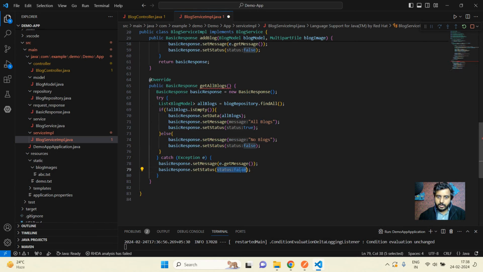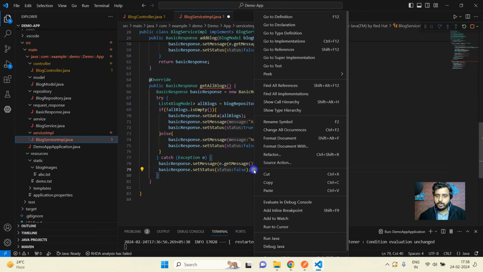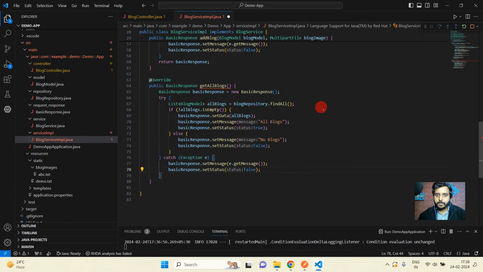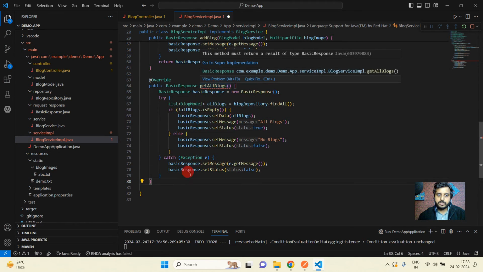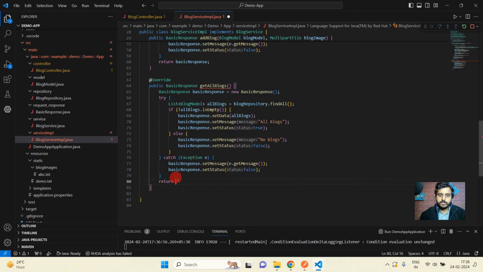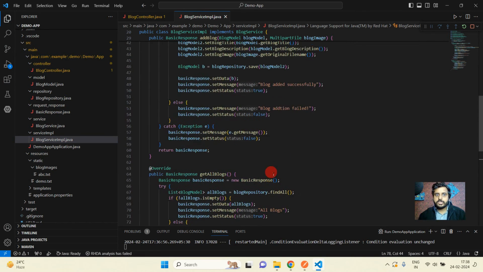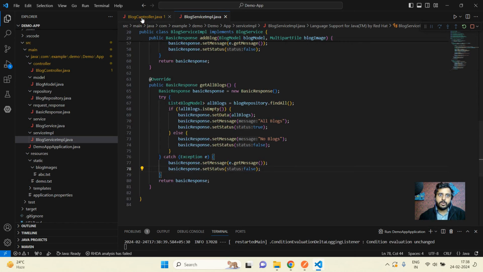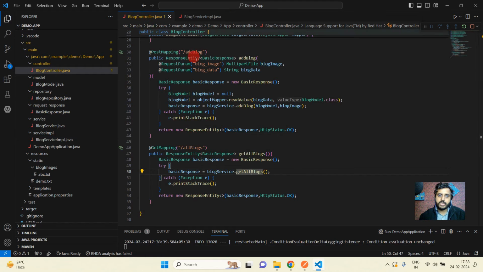Okay, and here the status is false, and now I'm getting this error, so just return this basic response here and just check whether this API is working or not. So just go here inside the block controller, and this is the GET method.